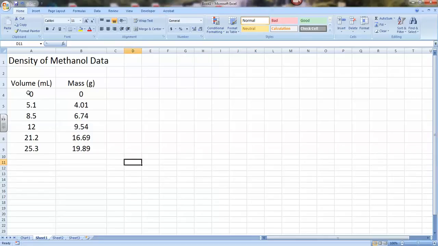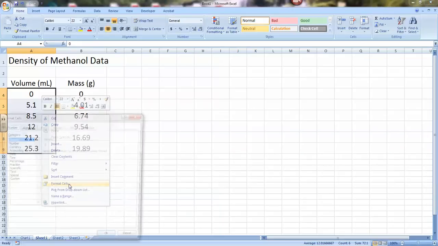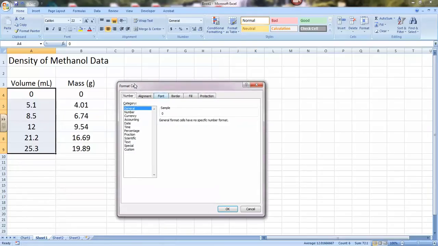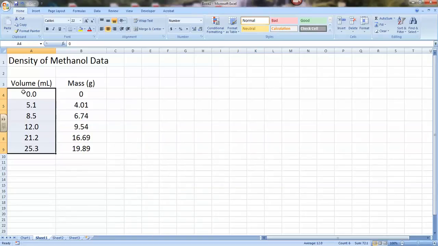We can highlight all of the numbers in the volumes, and then we can right-click and format those cells. On the tab called Number, in the category called Number, we can set the number of decimal places to be one decimal place for all the numbers in that range and say OK. Now the 0 became 0.0 and the 12 became 12.0.